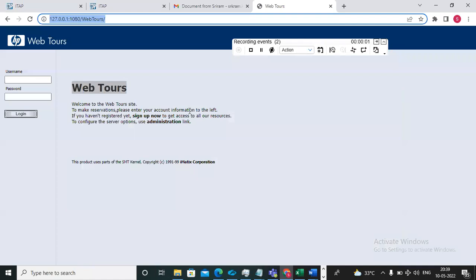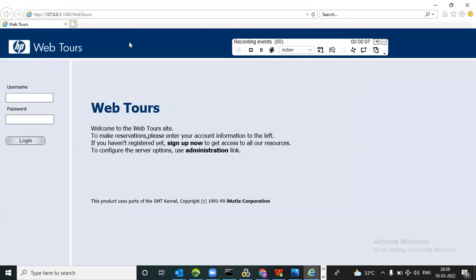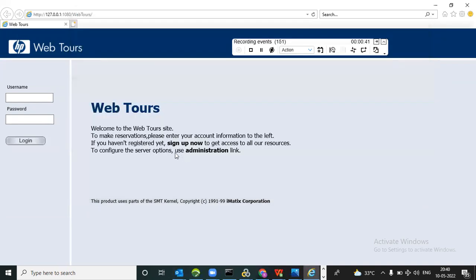What will happen is, the application we selected opens in the browser. Which browser is this? Internet Explorer. Did you open it manually, or will the tool open it automatically? The tool will open it automatically, right? Once this opens, as for the flight booking application, we already wrote the transaction names: launch URL, login, click on flights, find flight, payment, log out. The same transactions you need to do.